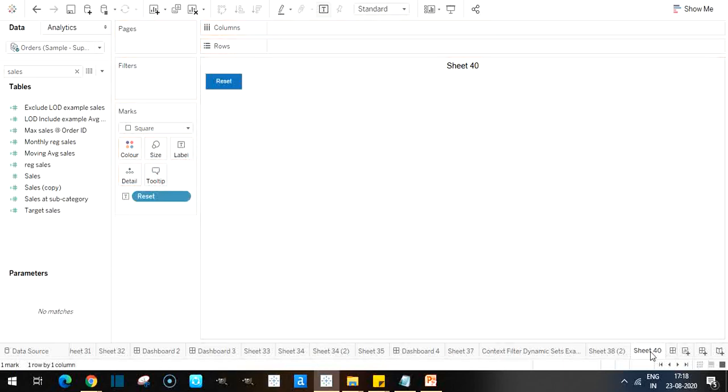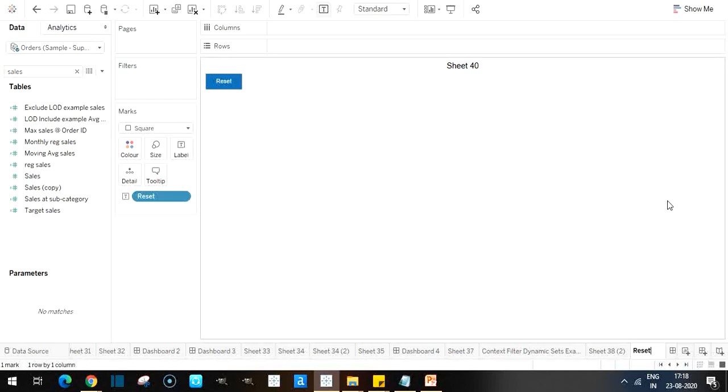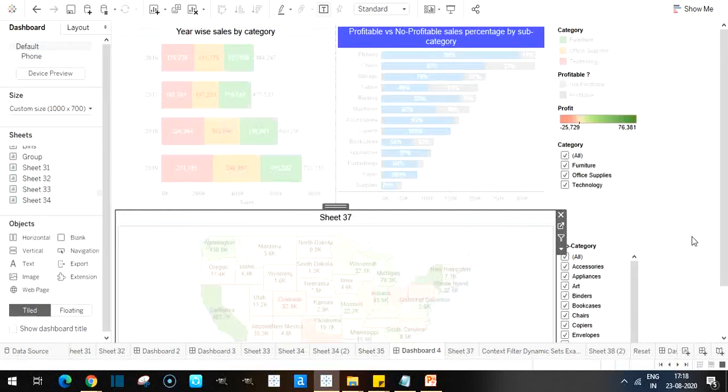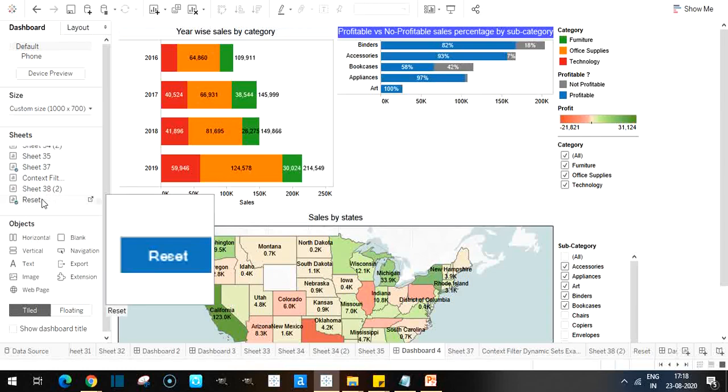So I have my sheet 40. I'll call this sheet reset. I'm just giving a name to identify the sheets. There is no technical concept in giving a name, but just for my own understanding, I gave a meaningful name. Now what I'll do, I'll go down to this.